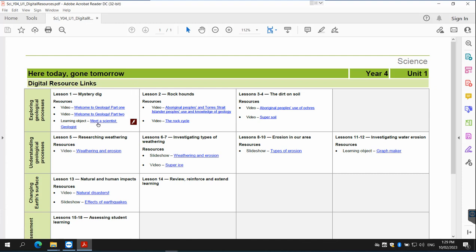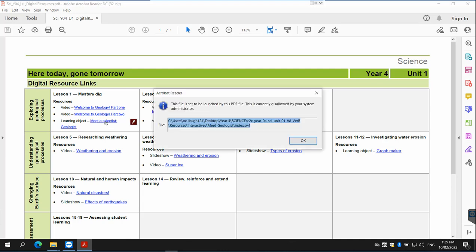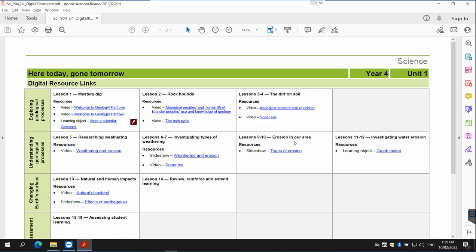In lesson 1, there's a learning object, and the learning object has this flash symbol next to it. Now, if you click on that, your computer will ask you to open this file. If you go OK, on most computers, it no longer has the flash program in the web browser. So we've had to actually put a package on the USB for you to install, and I'm just going to go through the steps of how to install it.